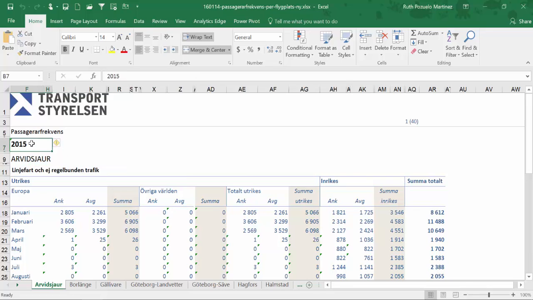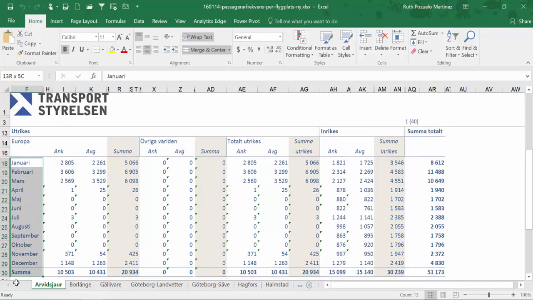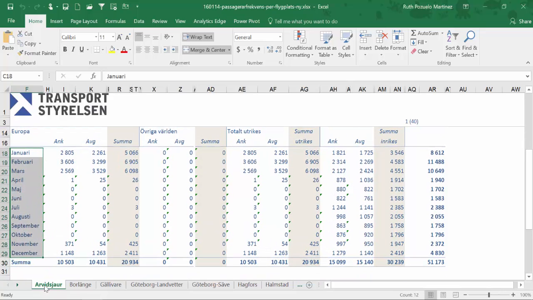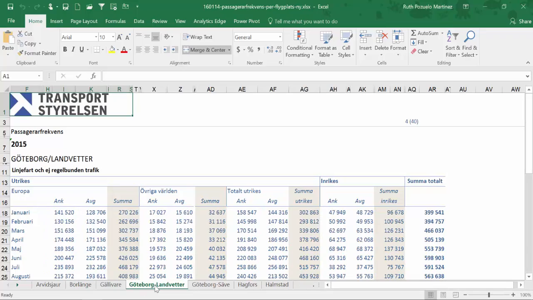You have here the year for which the data is for. You have the name of the city. You have domestic flights, international flights, and then within international flights, we have Europe and the rest of the world. And here we have the sum of all the international flights, and here we have the sum of all the domestic flights, and then here we have the total sum. And all of these month by month, okay? For this city. Then we have another city and another one and another one.